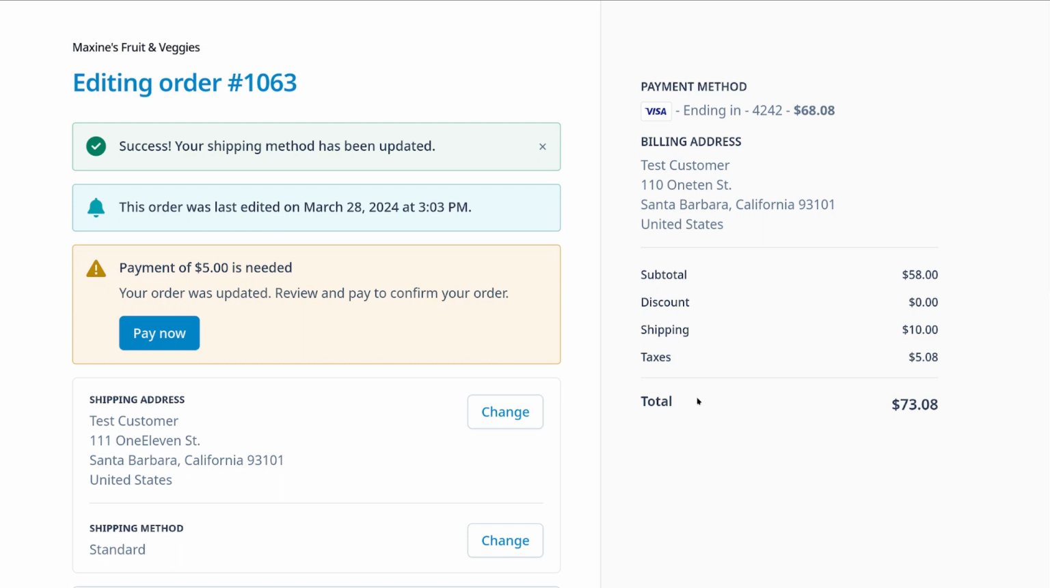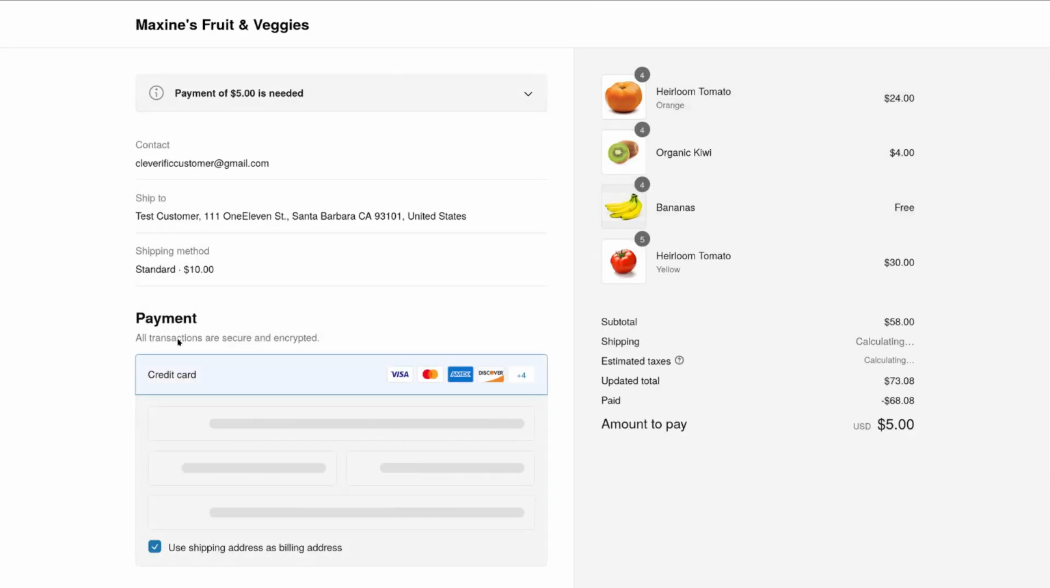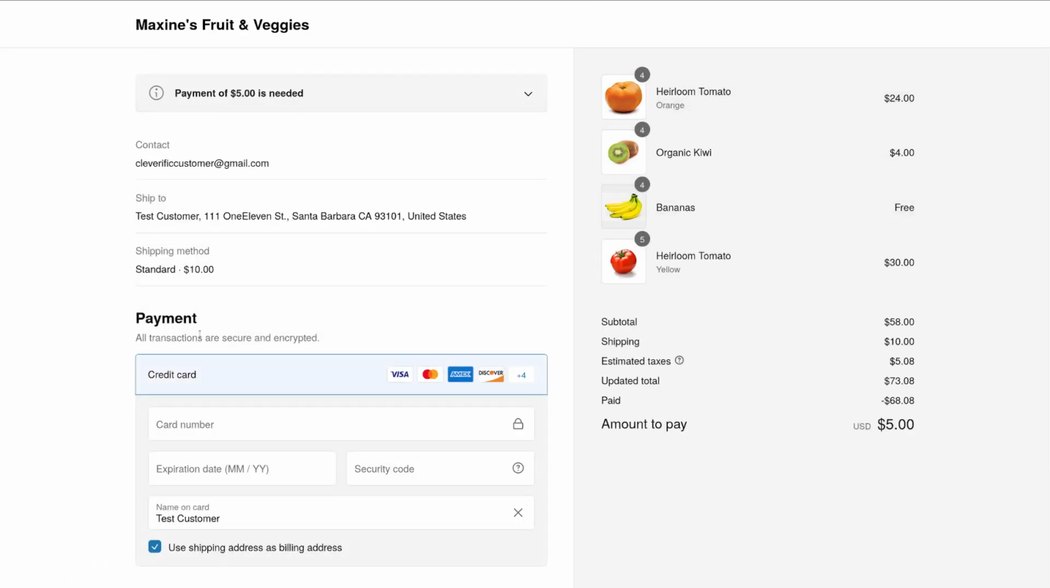If your customers change the shipping method to a rate higher than the original rate, they will see an amount due in Customer Portal. The Pay Now button will redirect them to Shopify's checkout to pay the outstanding amount.